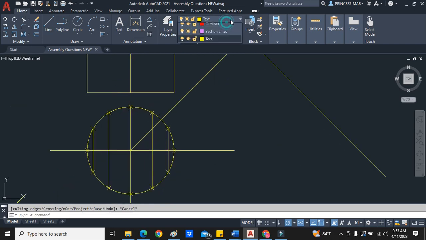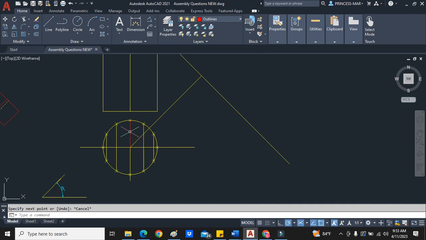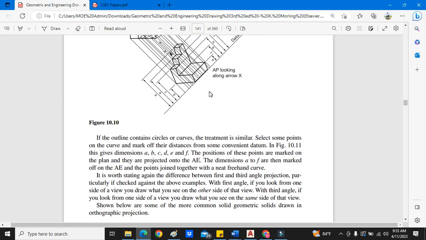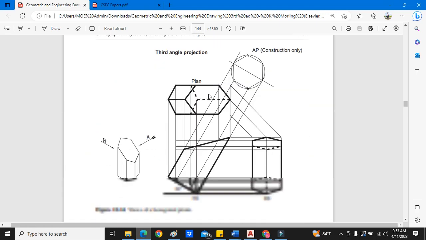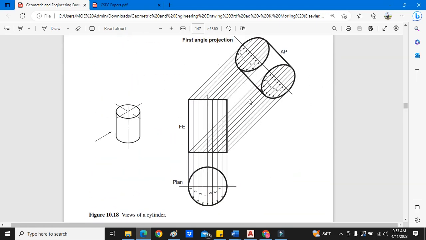So let me change the layer and just add this line here. And what we're going to do is we're going to use this measurement going upwards. Realize that that is 40. Now I'm going to show you where in the text you can find this. Remember that I sent this to you before. You see what's going on here?